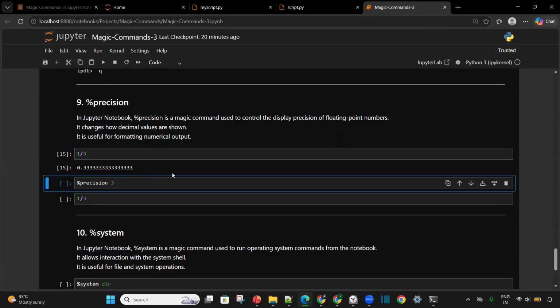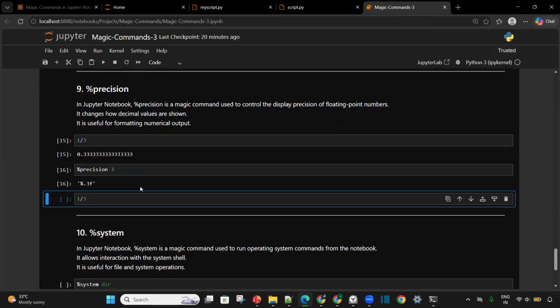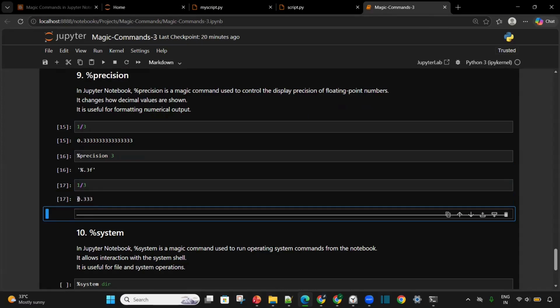Now we need to update this precision. Let's update it to 3. For this, the command is %precision 3. Let's run this. Now the floating point precision is 3. Now if you run the command 1 divide by 3 again, you will see that the output is rounded off to 3. So you can see that the floating point precision is changed to 3. You can see only 3 values after the decimal point. So this is how we can change the precision using the magic command %precision.